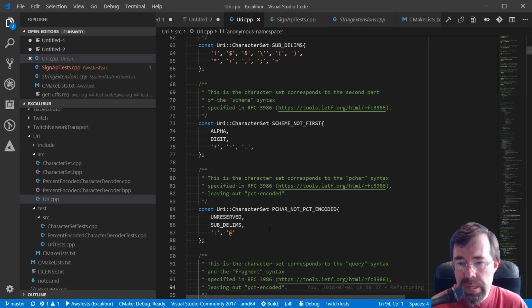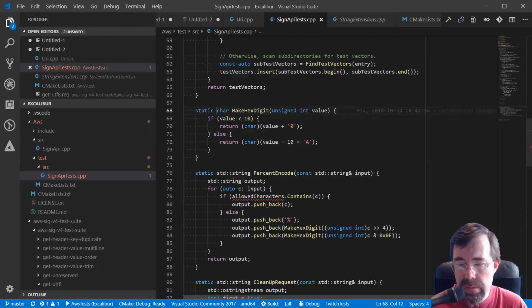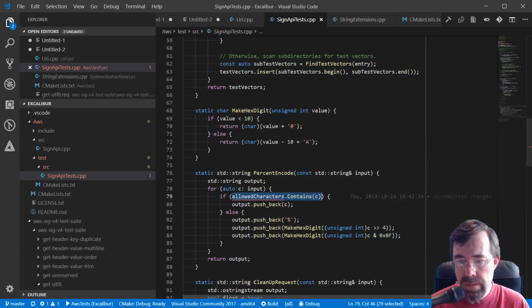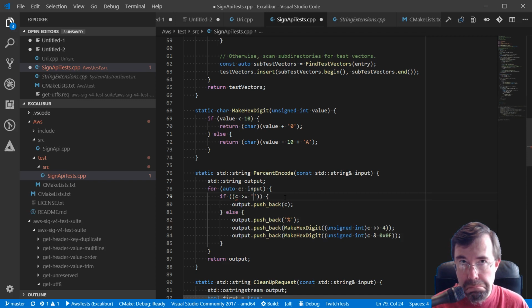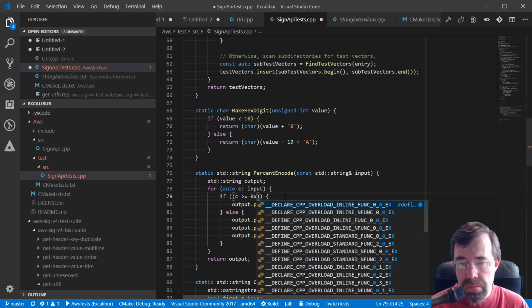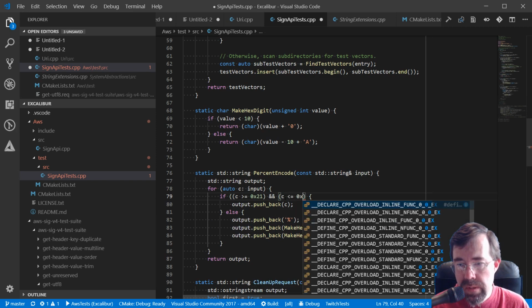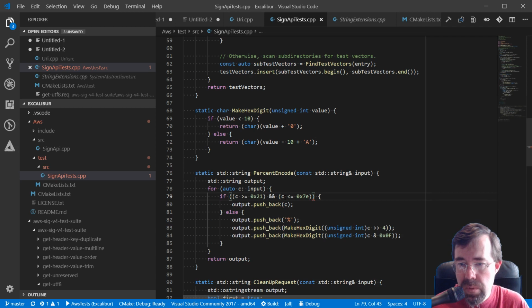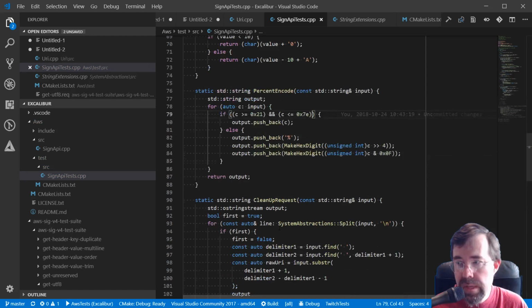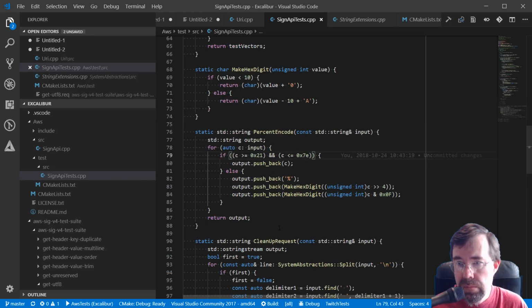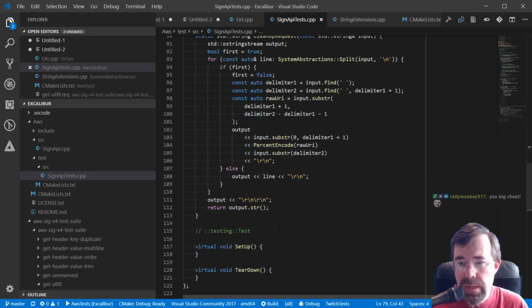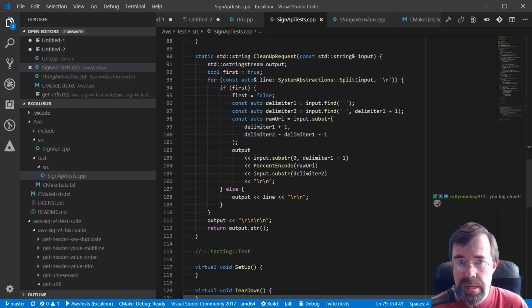Well, why don't we cheat and just see if it's not an ASCII character? So it would be something like if C is greater than or equal to 21, the first printable character that's not a space, and C less than or equal to 7E, the last one. Yeah, we'll just do that. I cheated. That's right. But I feel it's okay to cheat when you're writing test code.